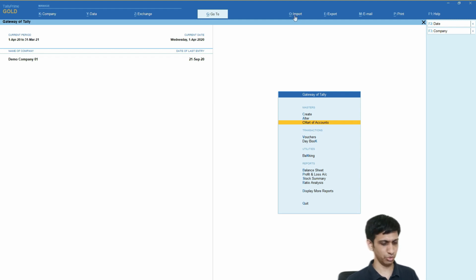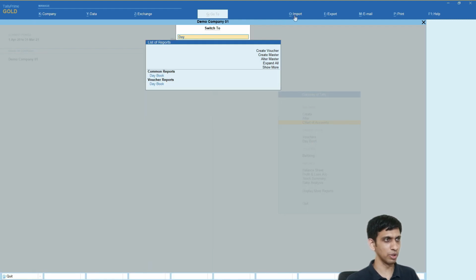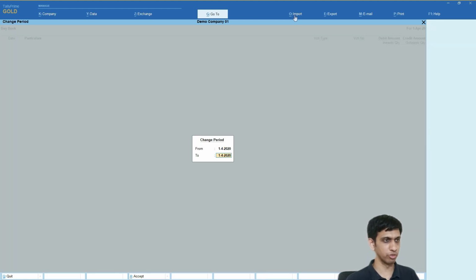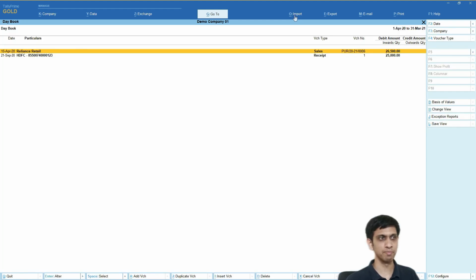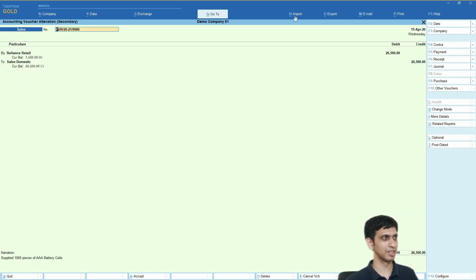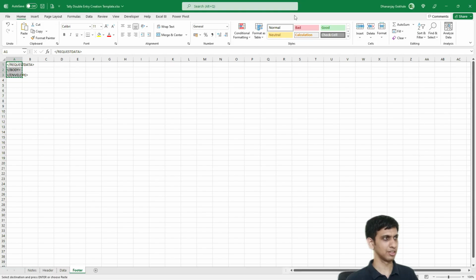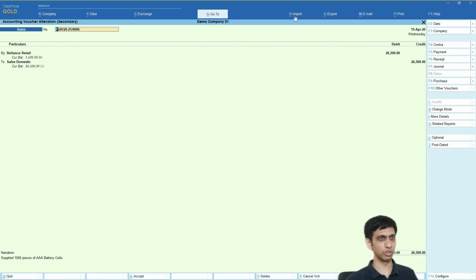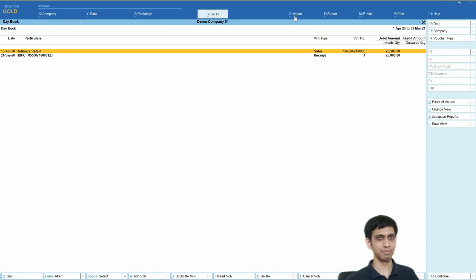Let us check this. I can go to daybook and enter the period 1/4 to 31st 3. I can see both of these entries. 26,500 Reliance debit to sales. Let me go to the data. Yes, you can see both of the entries imported.